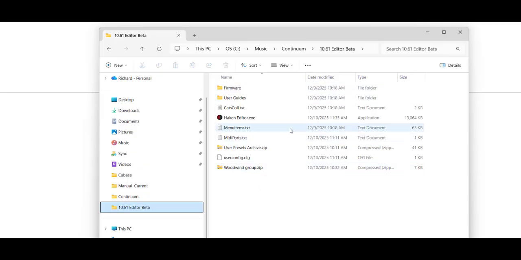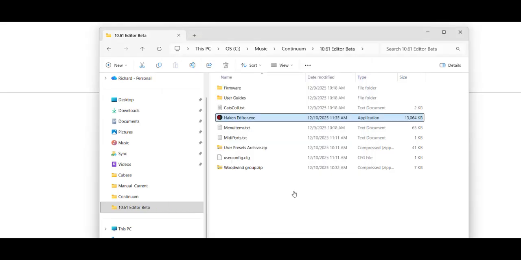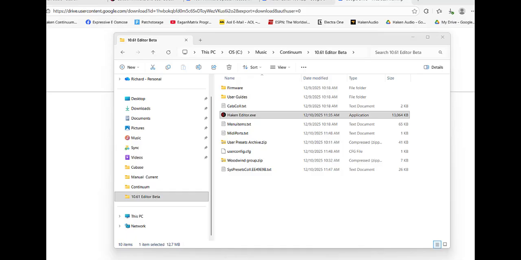So all you have to do to run the editor is click the editor icon, and you might get this Windows Defender screen the first time. You can just run it anyway, and your editor should come up. Now, before you run the editor, you should connect all the EaganMatrix based instruments you want to support with the editor. This can be a Slim Continuum.